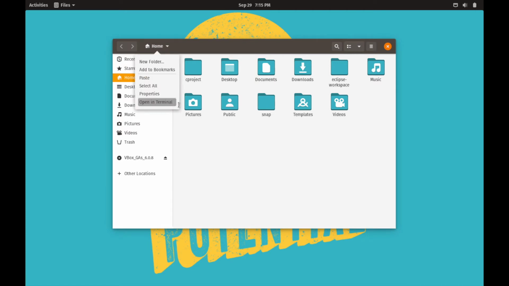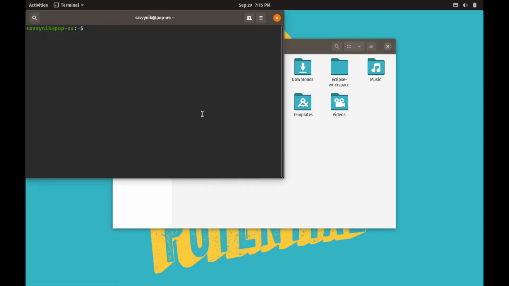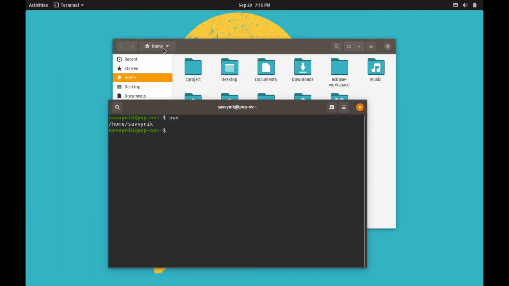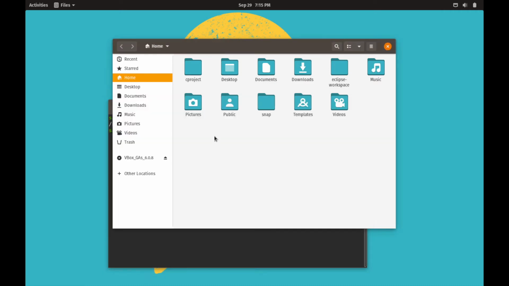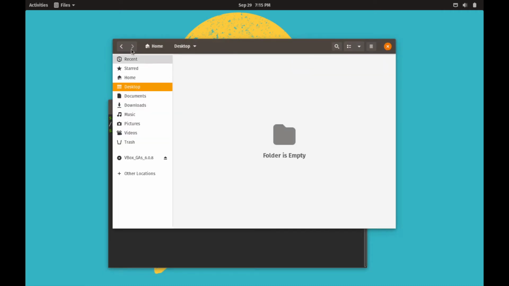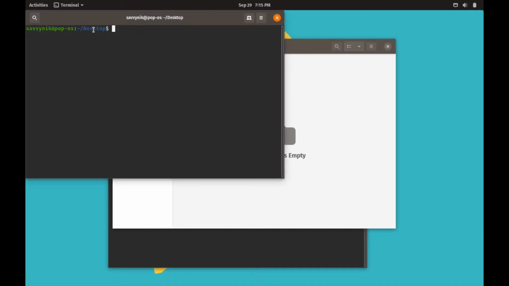Now, if you open a terminal, I'm just wondering if this is going to lead you to the same place that you're currently located in. So you're in the home folder, so it's Home Savvy Nick. And I believe that's where you're at in here. So let's just try going to the desktop. What happens if we hit open in terminal? Now we are in the desktop. So that's just a cool little thing to know.